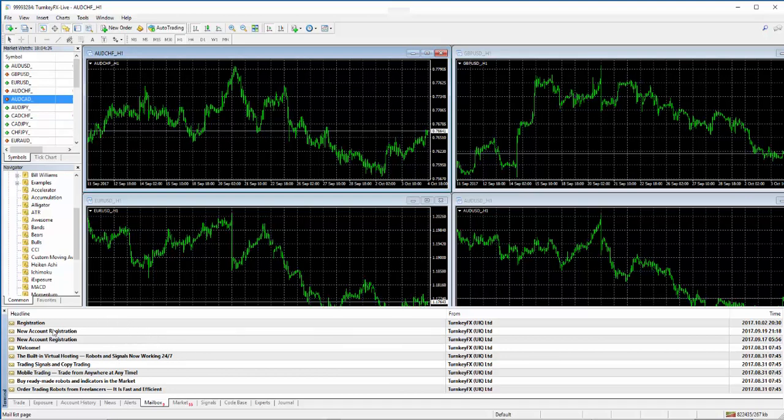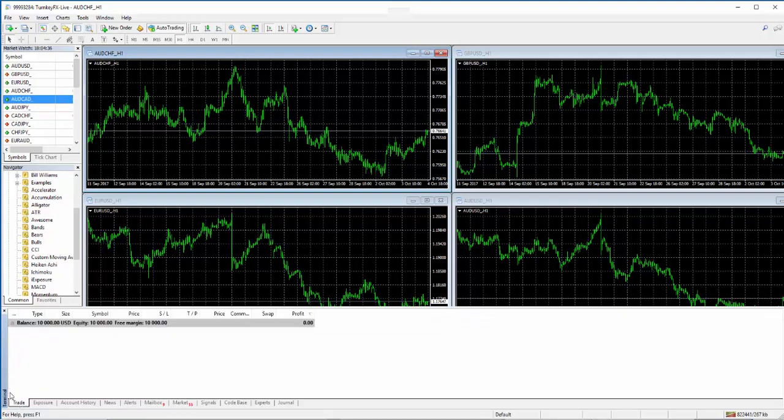So what we're going to do on this terminal tab, which is this whole section down here, is click on the Trade tab from within the terminal window. And what that does is that shows us the balance of the account. See, this is the $10,000 that I just deposited in the live account. Now up here at the top, yours will say Turnkey FX demo account, right? But mine is a live account.